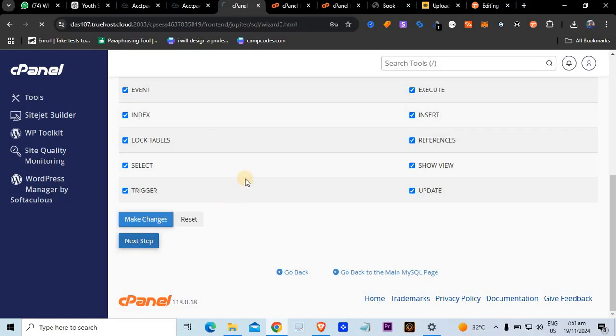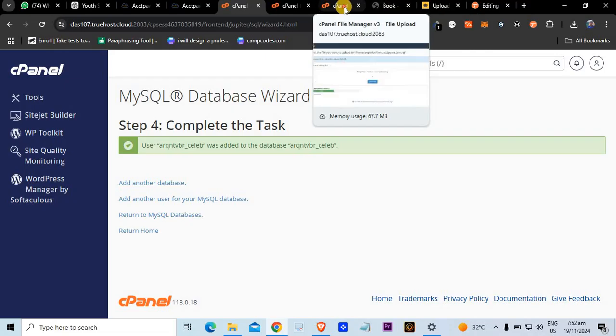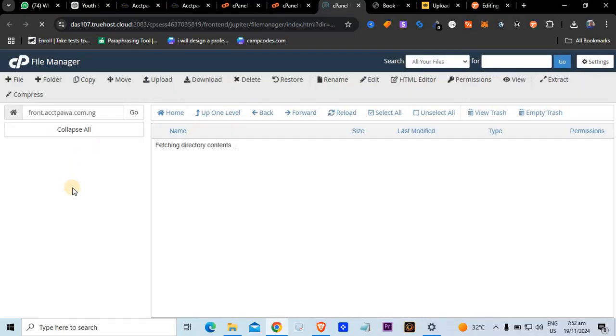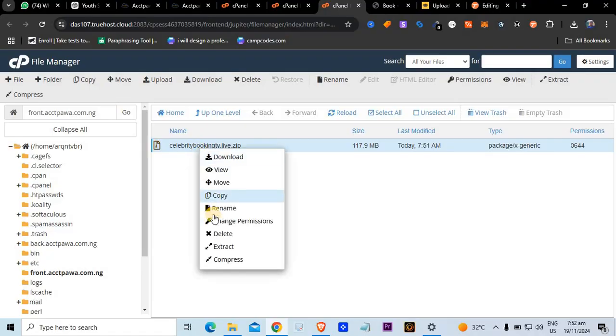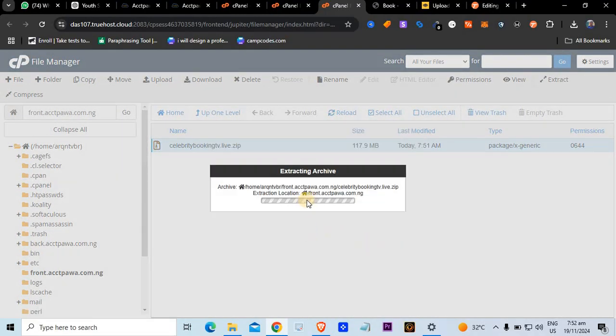It's going to load. And from there, we have created our database. So our database has been created like this. So what are we going to do next from here is to go back to the file we are uploading. So it is done uploading. Go back home. Just click on go back home from here, and from our subdomain you can just right click on it and click on extract, and you click on extract file.